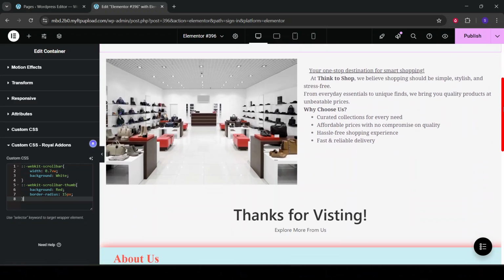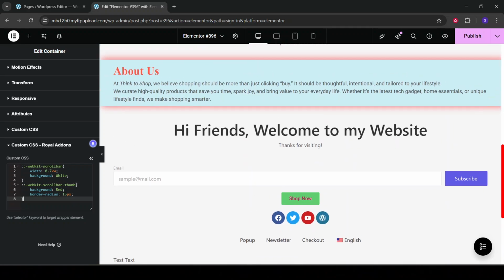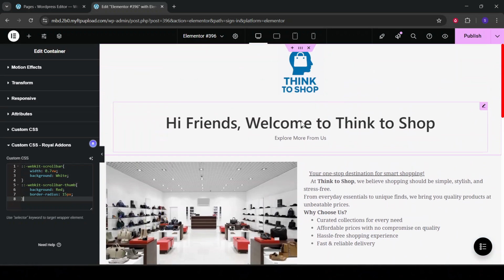This might involve writing something like ::-webkit-scrollbar for WebKit browsers to target the scroll bar and ::-webkit-scrollbar-thumb to adjust the thumb grip, which is the part of the scroll bar the user interacts with.